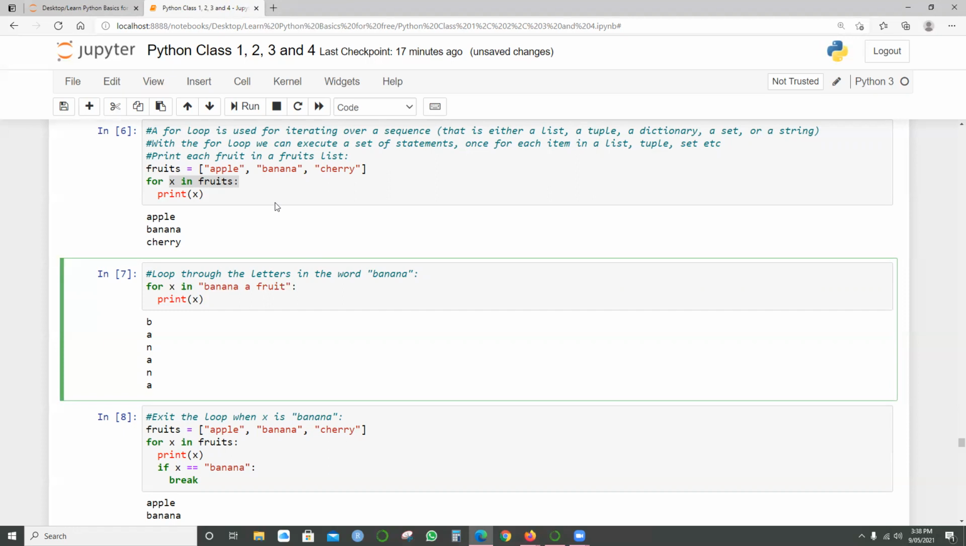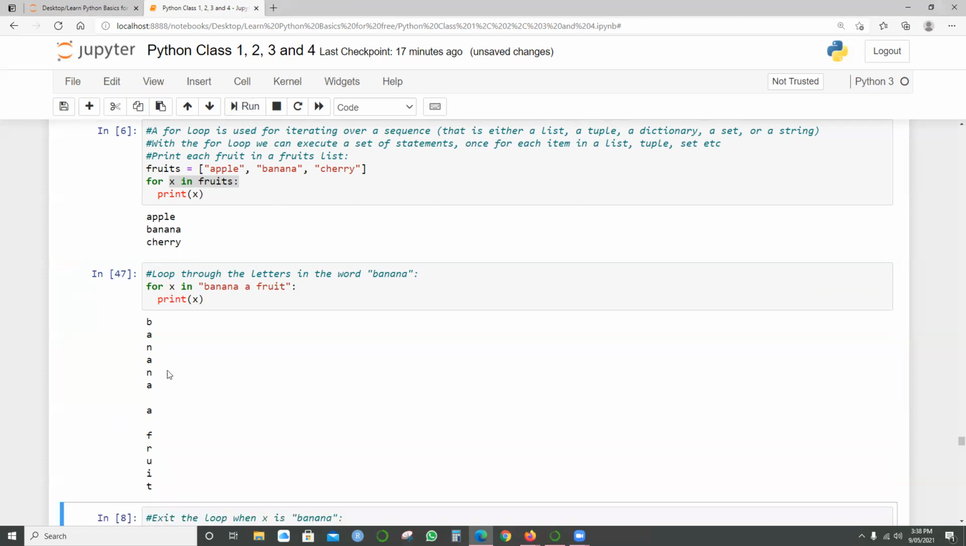Okay. Let me run it again. So it picks up each and every letter. Even the space, it treats as one of the characters. So that is the reason you're getting these letters. So you get all the string characters independently.